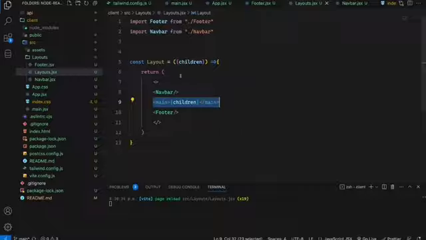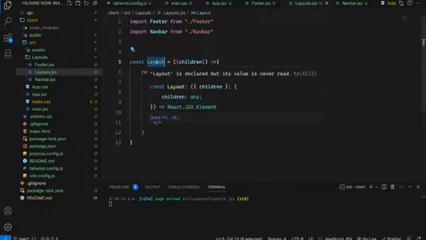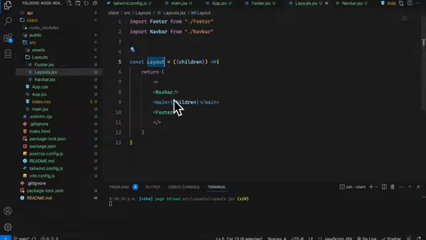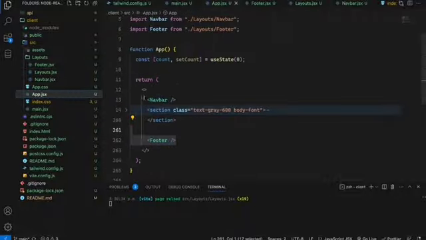So whenever we call this layout, it will receive the children, and then it will render the main. So it will call the navbar and footer as well. So when I go to the app, I can delete this because we created the layout.